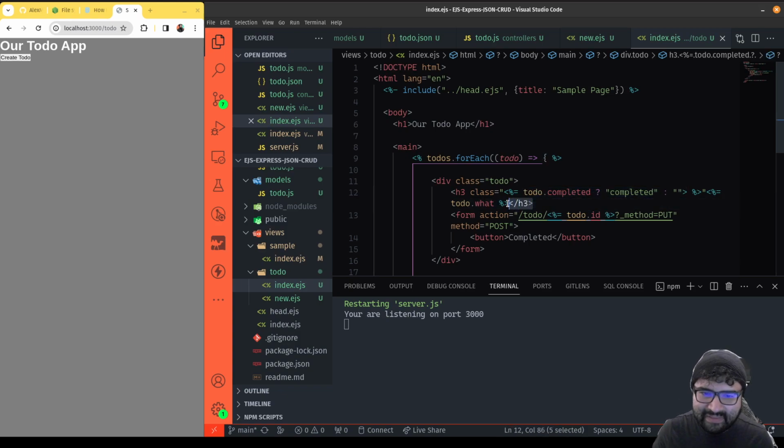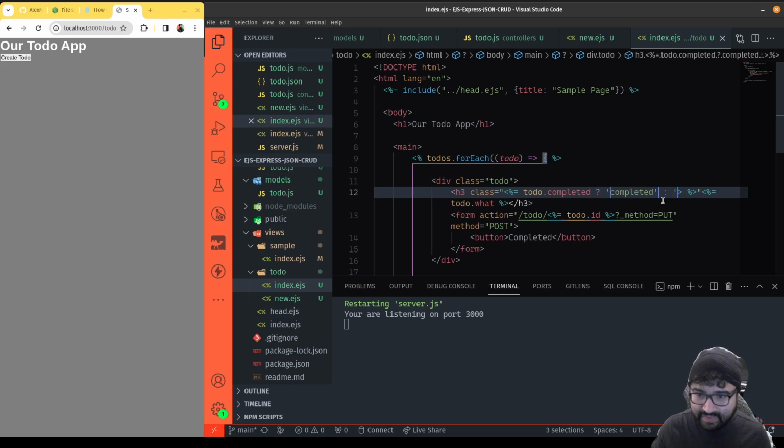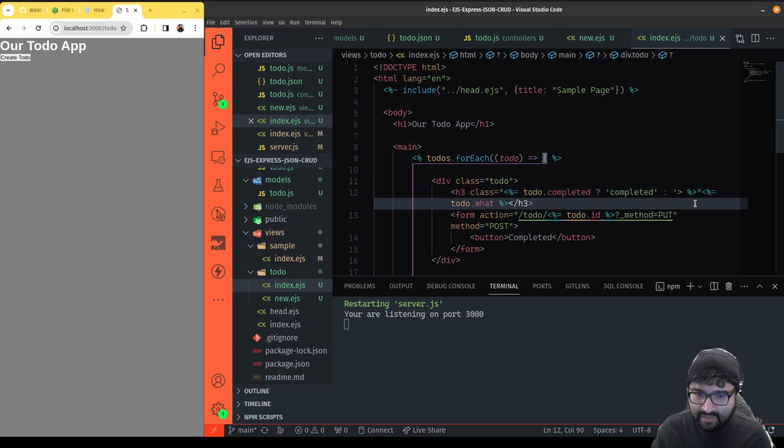Oh, wait, this is off color, so maybe I do need to change that. So I'm going to go back and change those to, nope, not backticks, single quotes. Okay. So I'm going to assume that off coloration is just from not the greatest syntax highlighting. Okay.